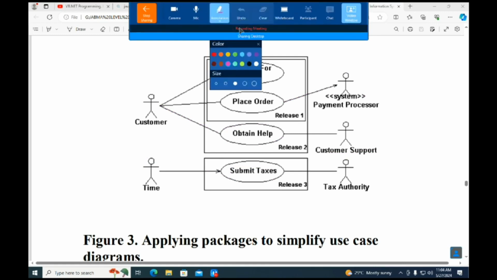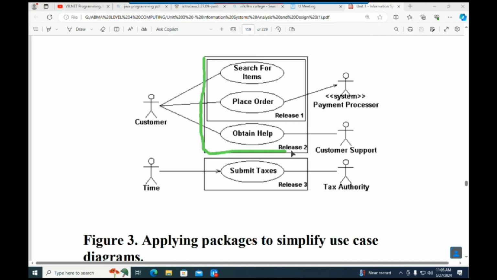We have this big rectangular box. Let me just change the color. We have this big rectangular box here. This one. This is a system. We see inside it we have a subsystem. Now you can see this one. This is a subsystem. This is another rectangular box. And inside of it, it has the search for items and place order. That is a subsystem. Then we have another subsystem here that is actually dealing with taxes.